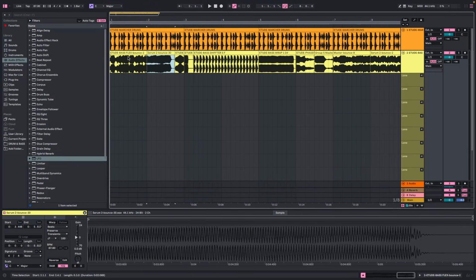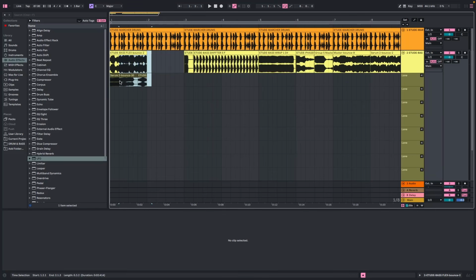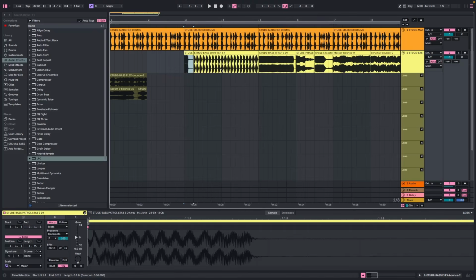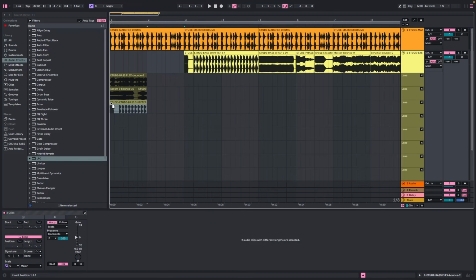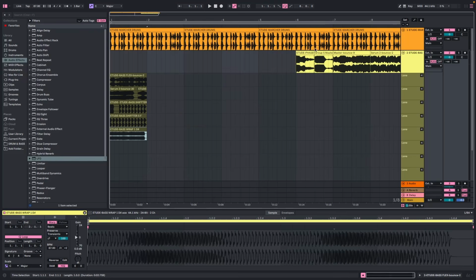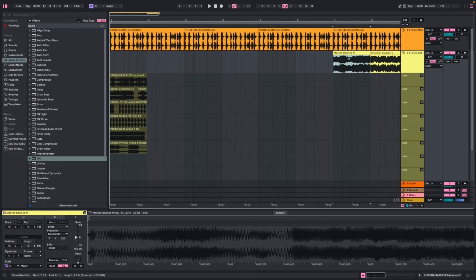So let's go through this now. Let's do it in bars, for example. So we can take this and move this here, take both of these and put these into a take lane like that. We can take half of this like that, put that there, put this one here, and take these two here. So once again, I've just randomly taken samples from the free sample pack coming soon.